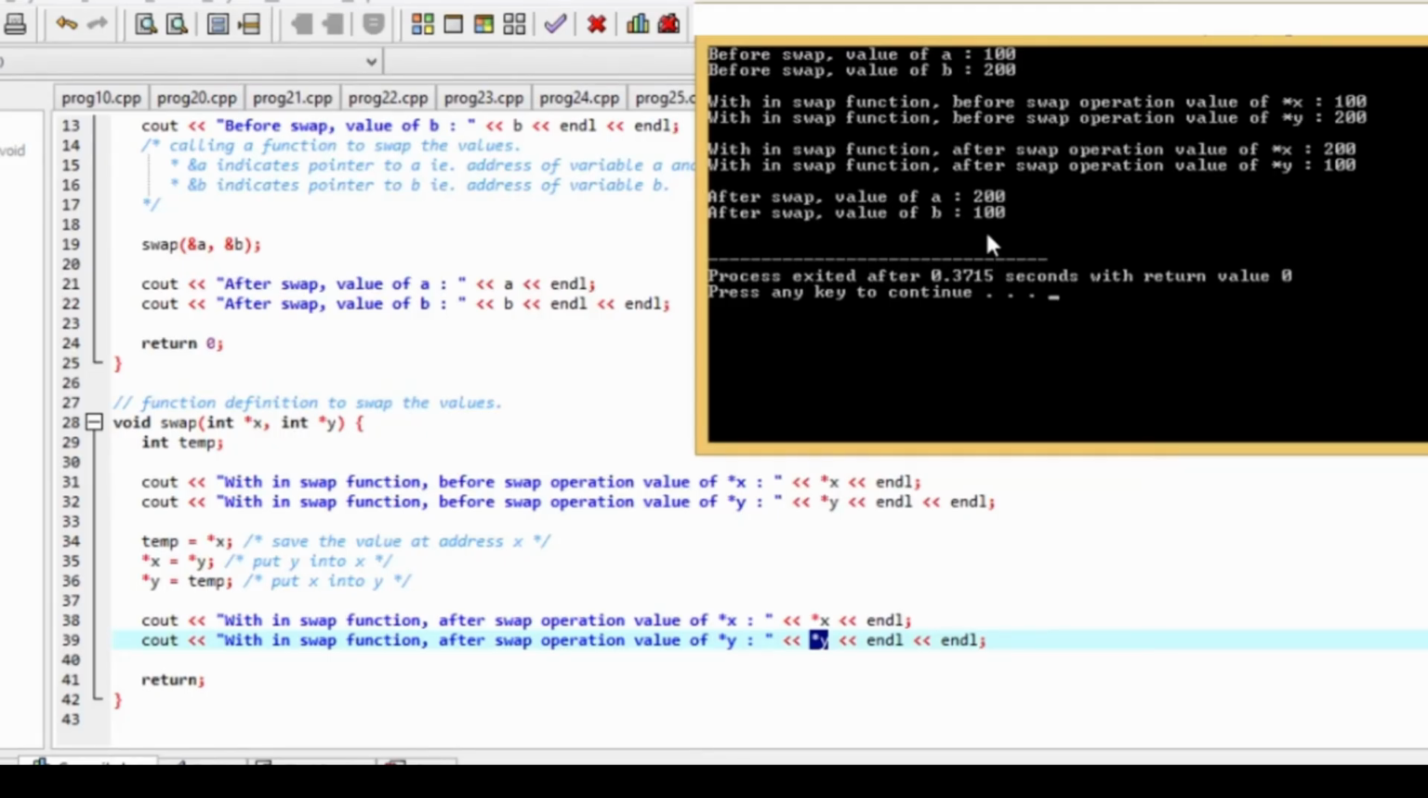As a result, when the control comes back to the main function, the variable a will have the updated value 200 and variable b will have the updated swapped value of 100. In this way, the values have got swapped. So we have explained this program line by line, with the output screen kept side by side. I think now the concept is getting clear to you.